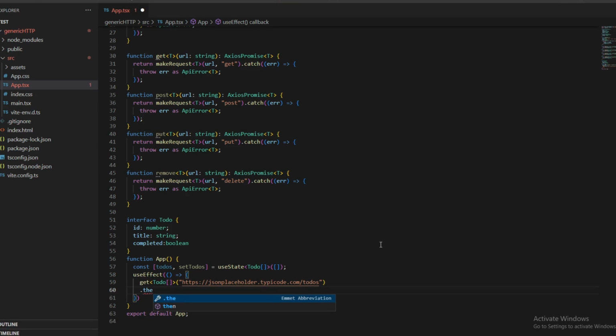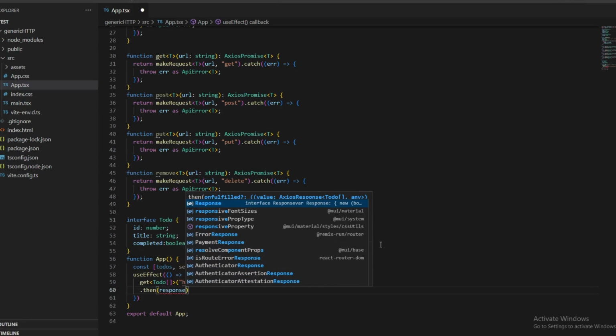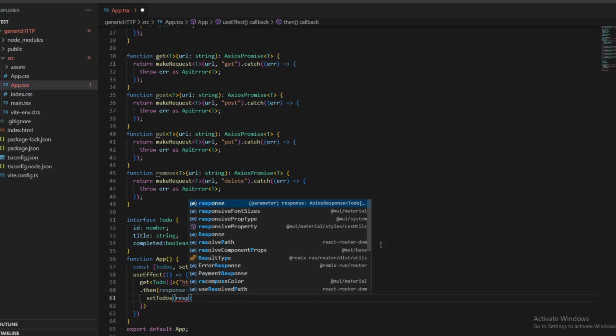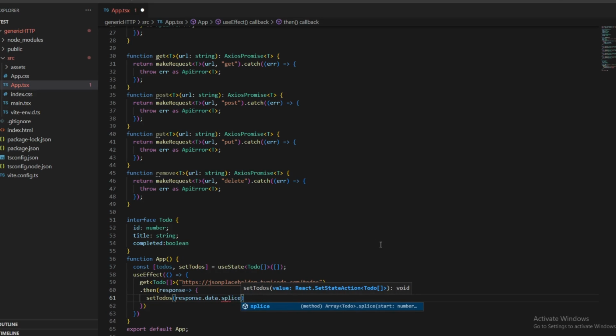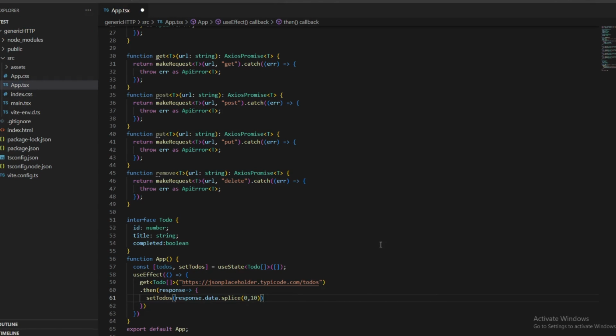And what we are going to do with our response, well, simply we are going to set to-dos to the response data, and in order to not have too much data, I'm going to receive just 10 items. Which is of course enough for this video. And of course, as always, it's better to catch the error, and this time I will simply console log it.